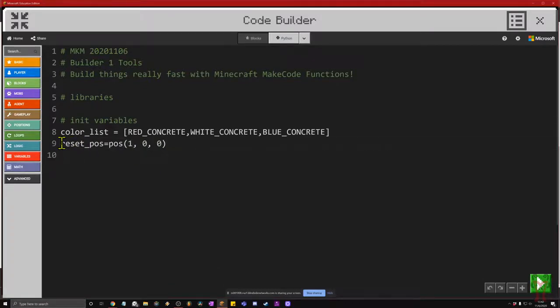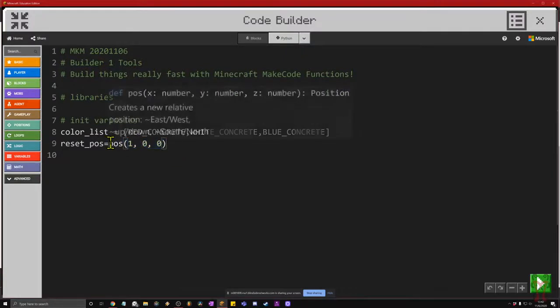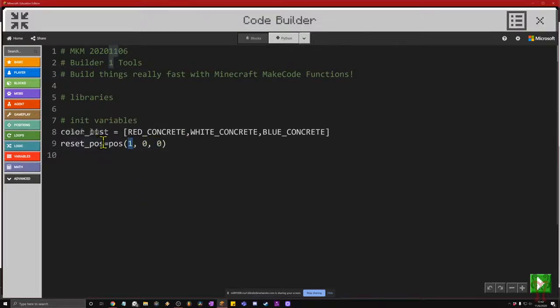So when I say reset position, this means that I'm going to set a position that's 1 in the X direction in front of me, essentially, in Code Builder, and I'm going to set it to be this position. And this is going to be nice because from this point on, if I ever want to refer to this position of being 1 space in front of me in the X position, I can just refer to it as reset position.